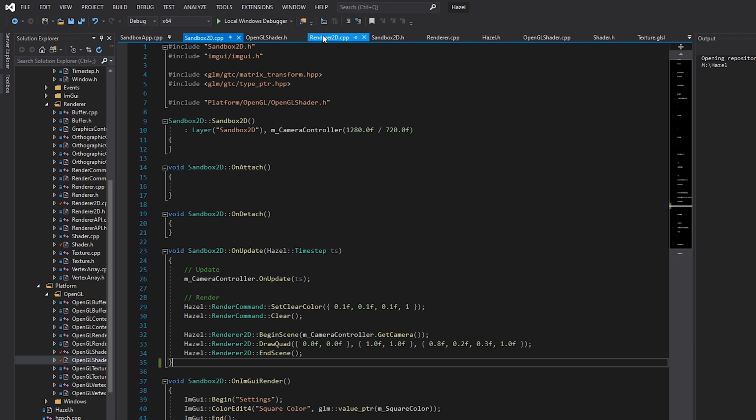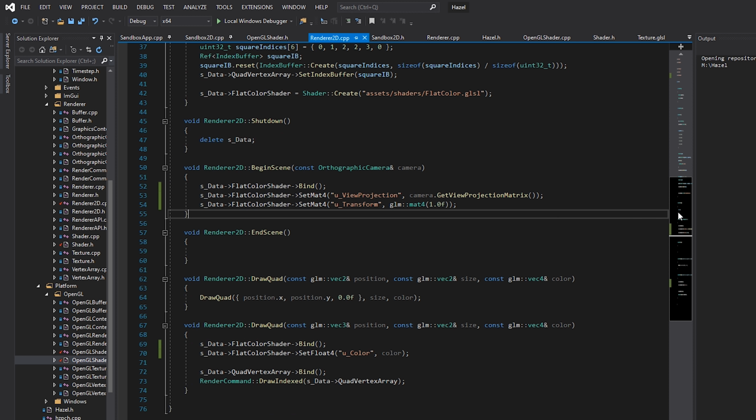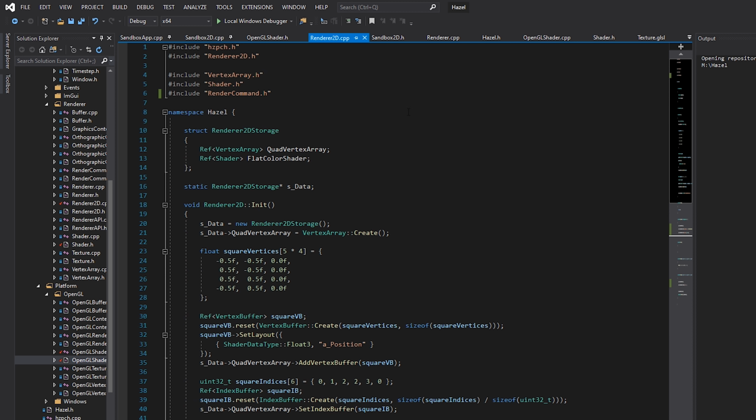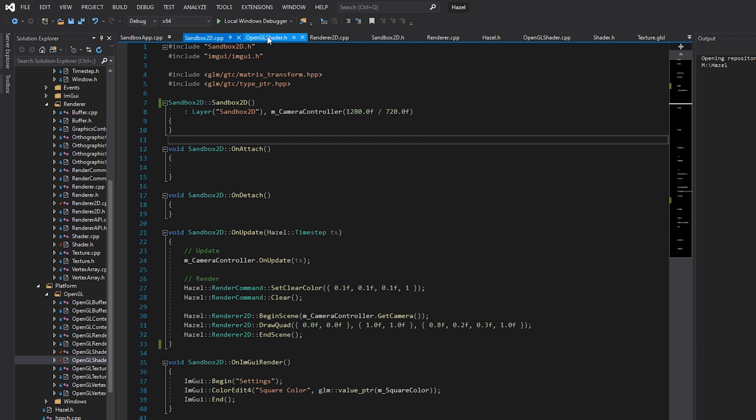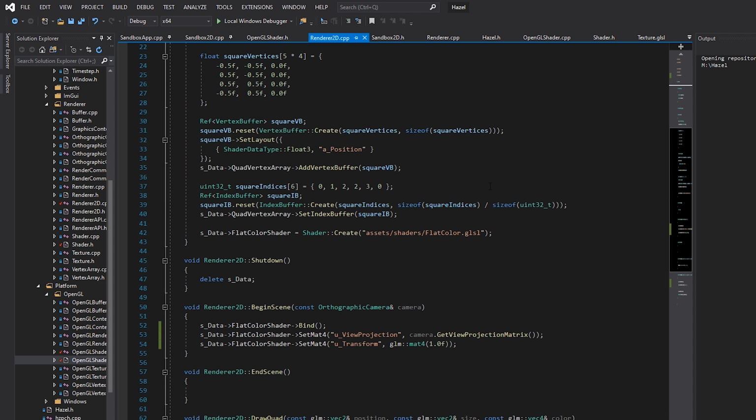And if we go back into our Renderer2D, you should see that we now have a very simple API here that doesn't need to include this platform OpenGL shader include. Cool. So there we go. A little bit of maintenance there.